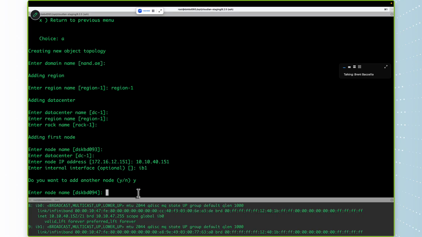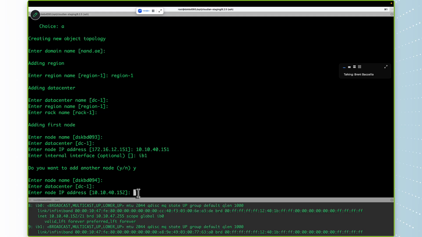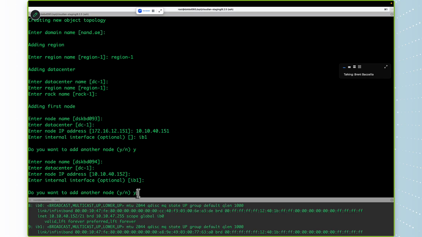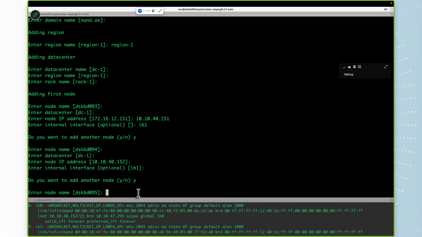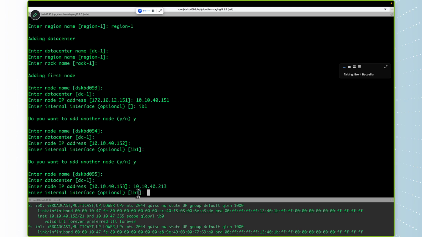Yes, we want to add another node. We're going to go down the line here, DC1. This one's next in order, but make sure you keep an eye on this. This is that front end. IB1 is fine. We're going to add another node. The name is correct, DC1. This one has a different IP, so we want to push this to this one.